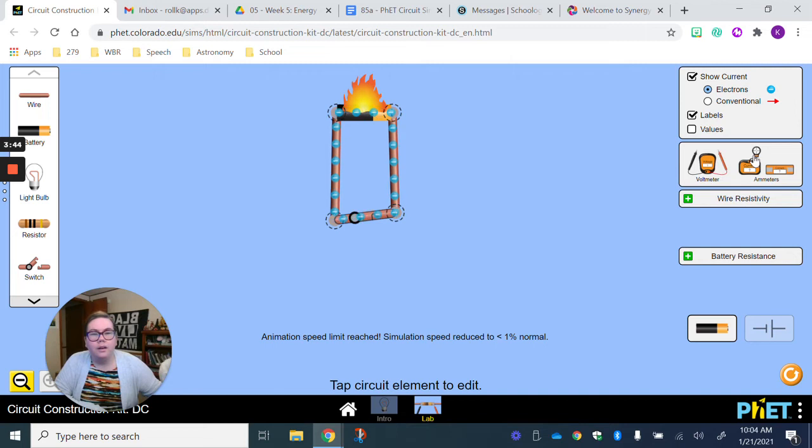Another tool over here is the ammeter. This measures the amps or the current. So I just place it over here and it's showing me an awful lot of amps going through this circuit, right? And it gives me my number down here. But that's how you can measure the amps on your circuit.